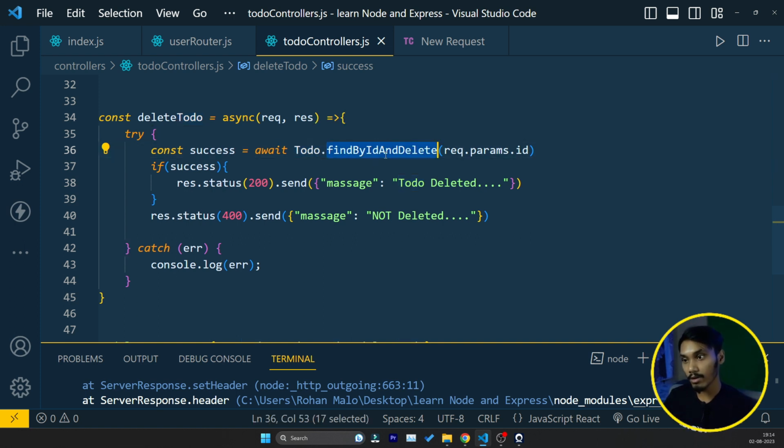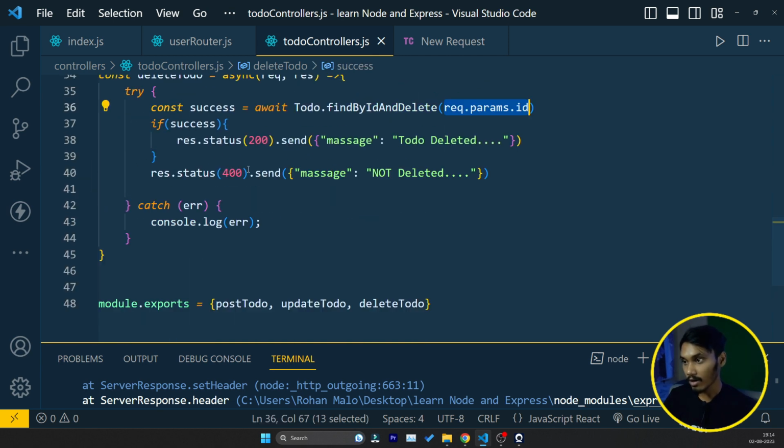Okay, so like that we have a find by ID and delete, and it just takes the ID and deletes that. So I think we are all done. This API is also set. We just need to create the router.